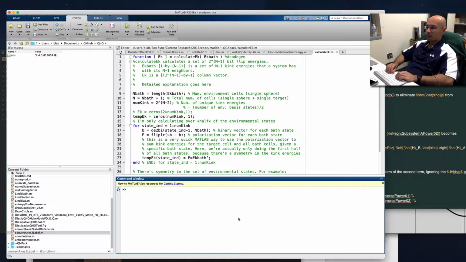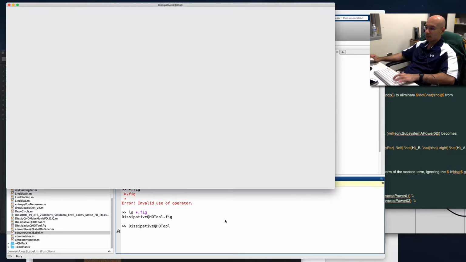Once you download the code, if you look for any files ending in .fig, there it is, you'll see the name of the GUI itself, Dissipative QHO tool, so Dissipative Quantum Harmonic Oscillator. And you have to do this in MATLAB, so if you type the name and just hit enter, it brings up the GUI.